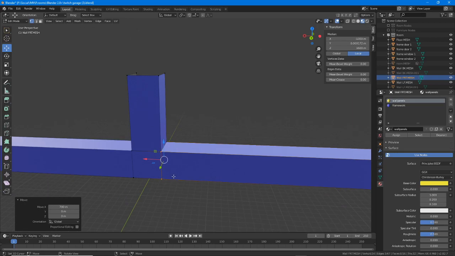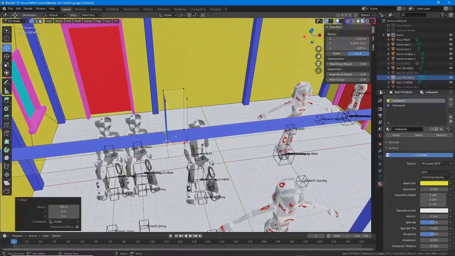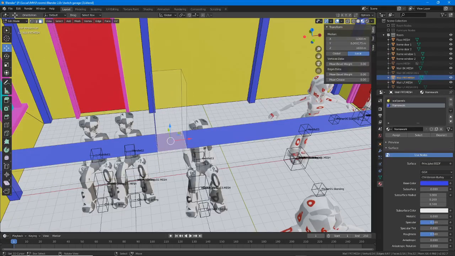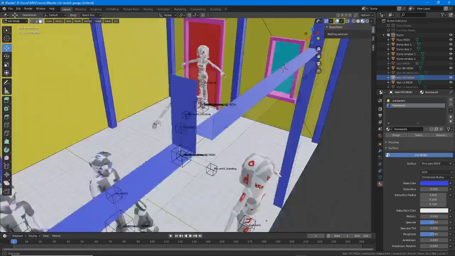So again, this is why it's always a good idea to try and make your scenes utilizing the grid as much as possible, because of what we can do now. And we'll see why we're doing this in a second. Select that face. We can't see it. It's not going to be used. Remove it.